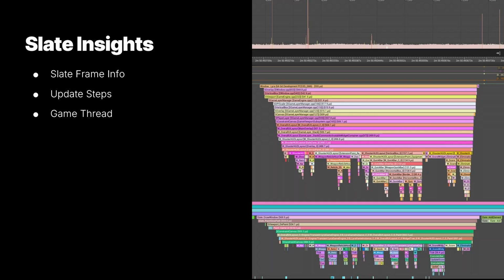So three big things here. Once you turn on that plugin and turn all the channels on, you'll get the Slate frame info at the top here. That's these lines with a dot. This is for a single frame here, but you'll see it over time, and you'll be able to identify spikes when it's zoomed out. You can click those dots to get the frame view, which we'll show at the next slide. And then we have the update steps here, and then the regular game thread view here.